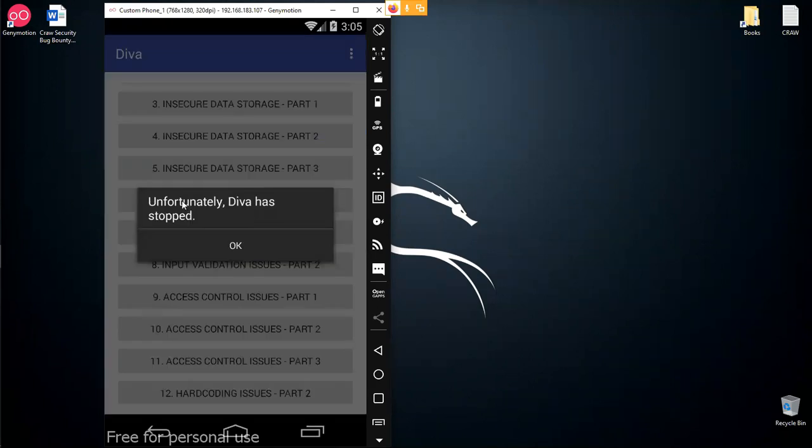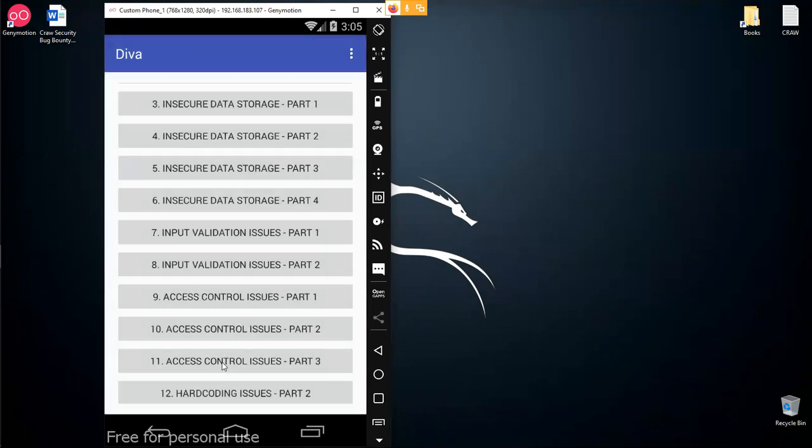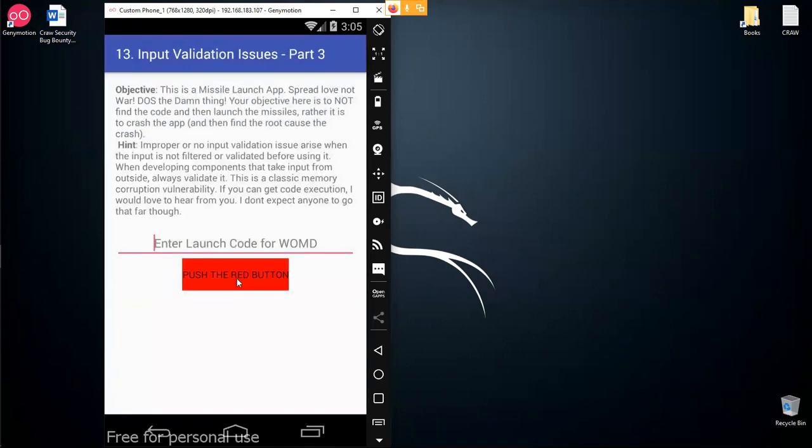Now I can see the application has a crash on the 40 capital A's. Unfortunately, Diva has been stopped. Why? Because the application has a proper layout, which is after 20, 30 characters or the 39 characters.